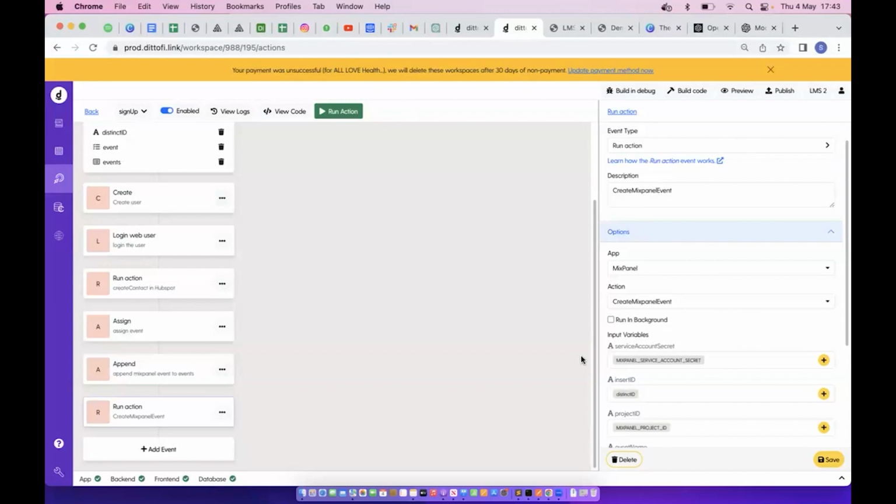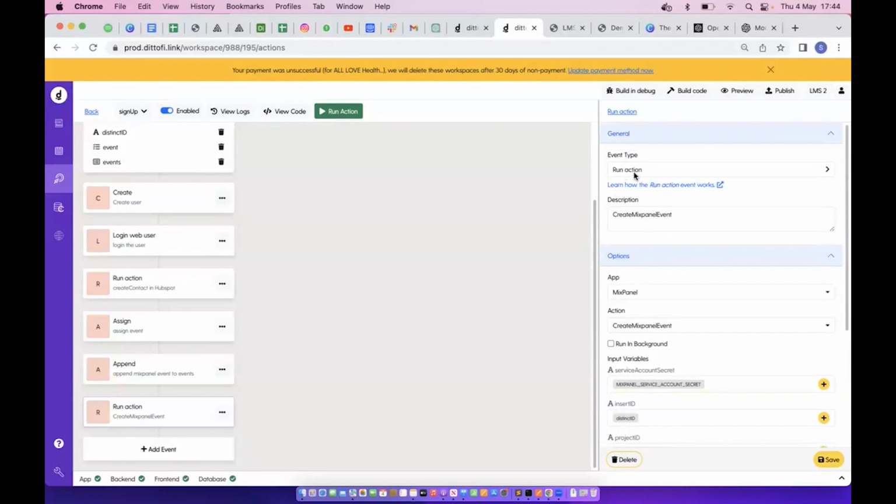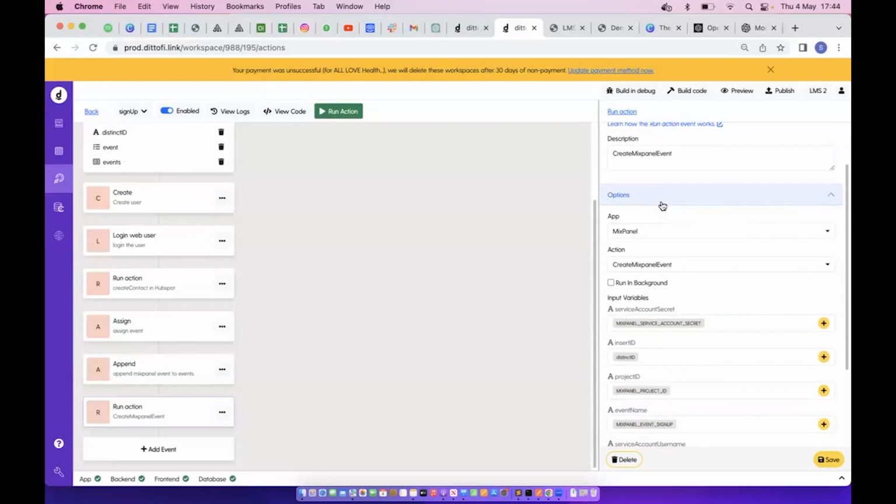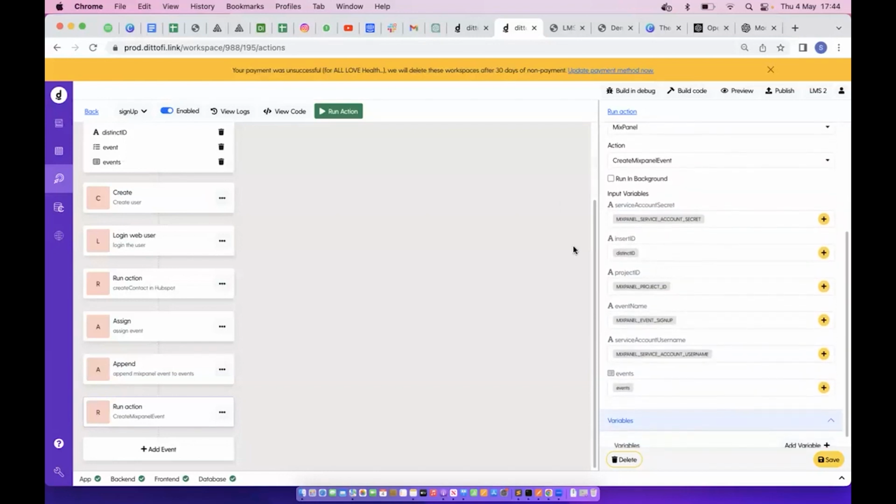Again, in the previous sessions, we walked through a manual integration of this. But in this case now, I've just installed this module here. When I install that, I can then again use the run action event, and I can pick an action from this other application, this Mixpanel one here. So I pick the create Mixpanel event one, and I can then fill in the inputs for that action in order to use it.